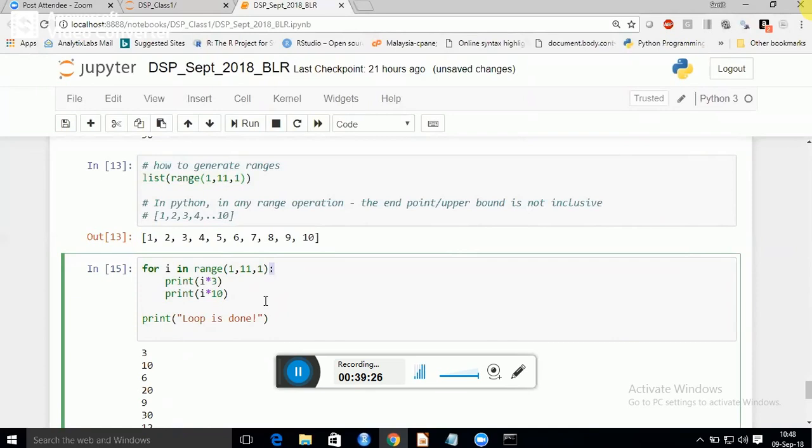Everyone, the end of a block is denoted by a back indentation. That's it. Come 4 spaces to the left, or in other words, decrease the indentation. That's it. You've ended the block. So this loop is done. The print statement will not repeat 10 times. Does it? No, it doesn't.